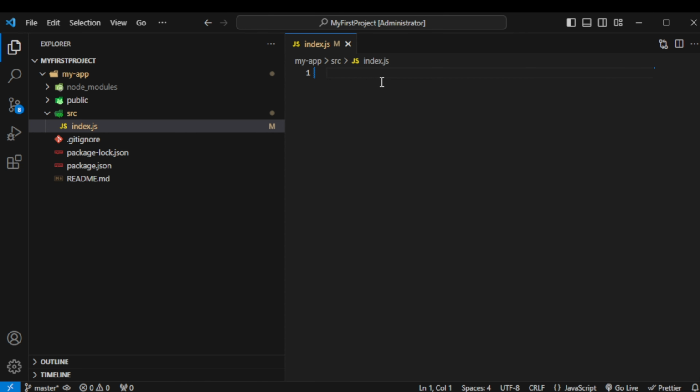First, let's type import React from 'react'. This is the module and this is the object which we are importing from that module.